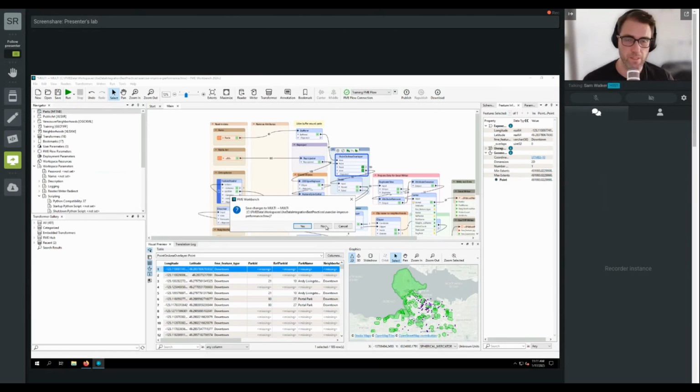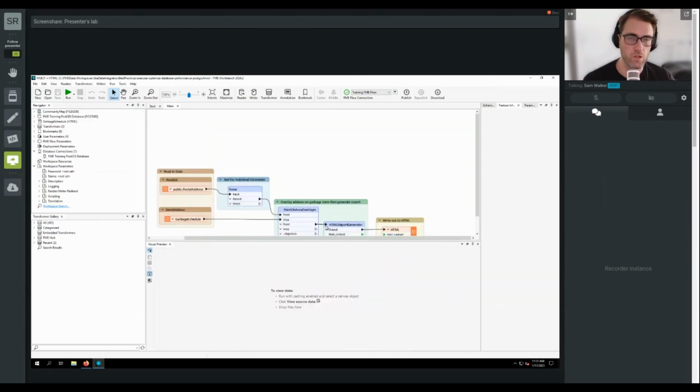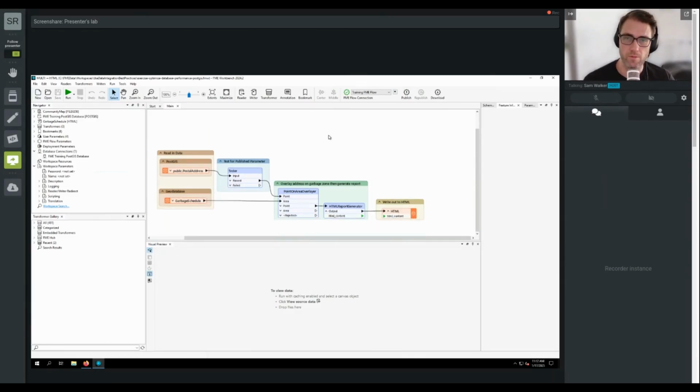I've got a relatively simple workspace. It reads in a data set of the addresses and the garbage schedule. And then it basically looks for the address that's in the published parameter, overlays it on the garbage zone, generates a report using the HTML report generator, and then provides the result back in HTML.